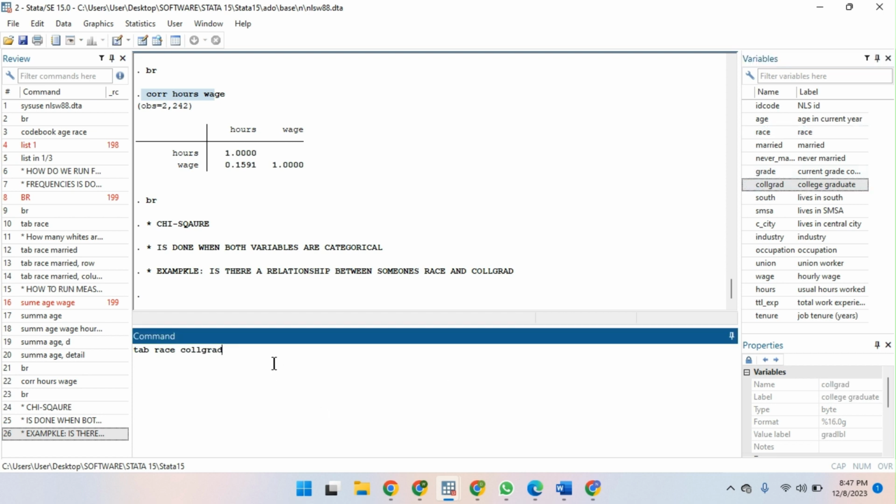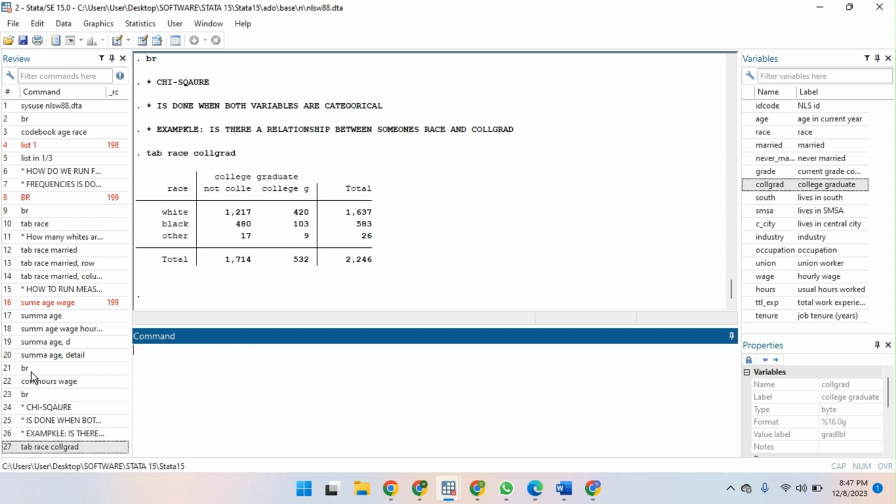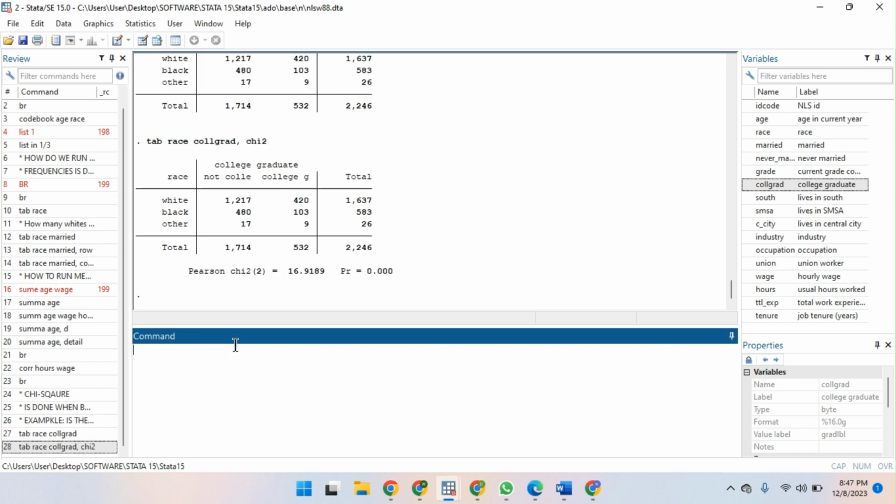And there's an option for chi-square. So chi2, with a 2. This is the option to tell us that this is chi-square. Otherwise, if I don't put this one, I'm just going to have a normal cross tabulation. So I'm going to put that option to enable us to have a chi-square value, a p-value, to either reject or fail to reject a null hypothesis.